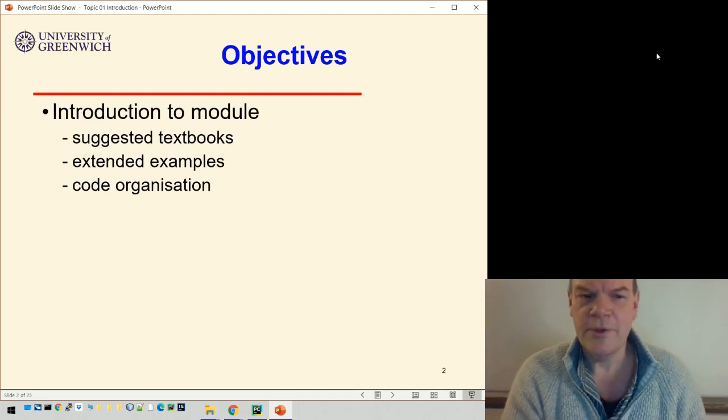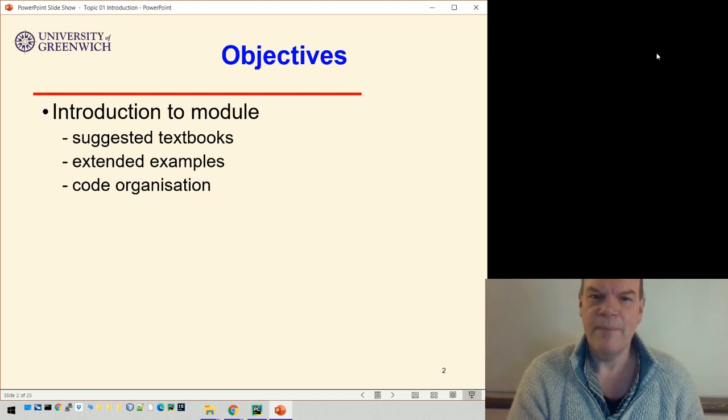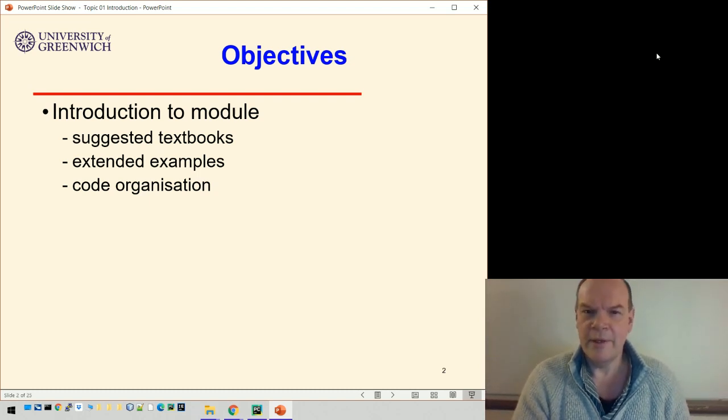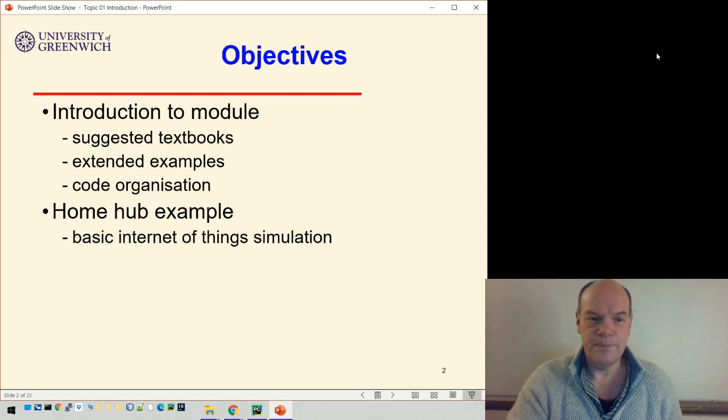first an introduction to the module and some textbooks, some examples that we'll be looking at through the course, and the organisation of the code. Then we'll look at the 3 examples in a bit more detail. So there's a home hub, which is like an Amazon Nest or something where you talk to it and it does things around your home. We're not going to have a full system. We're just going to have a simulation of that.